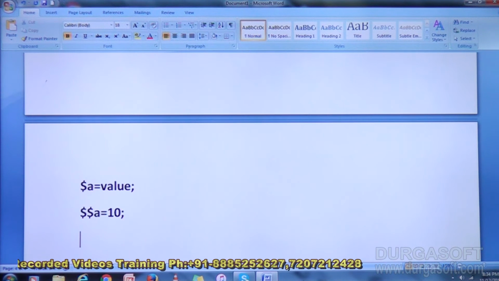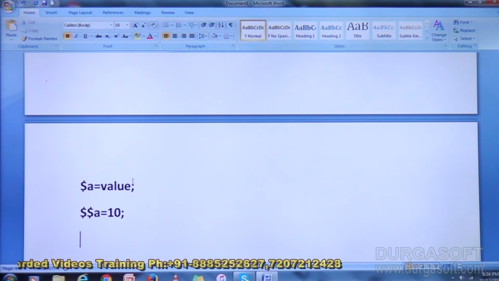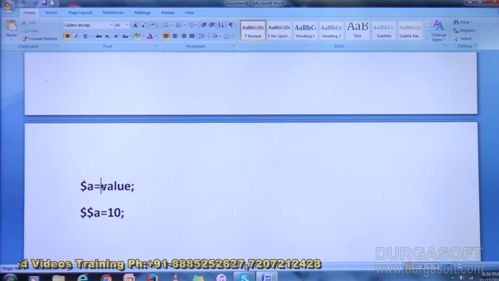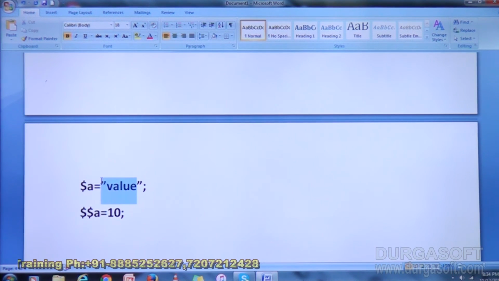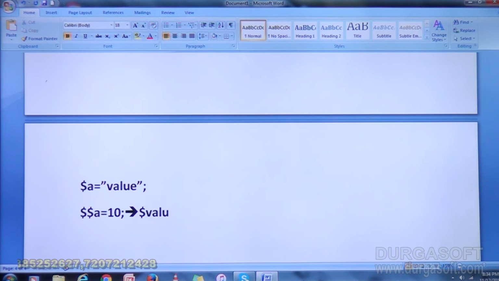Here in the $A, what is the thing you have? In the $A you have the text value. We have to represent the value in double quotation. Now in the $A you have value. That means in the $A, what is the content you have? Value. That means here, dollar you have value, that's why $value is equal to 10.